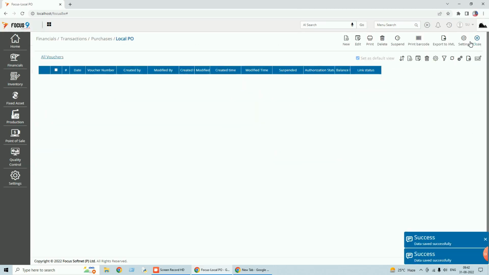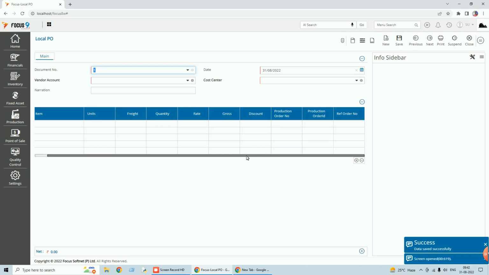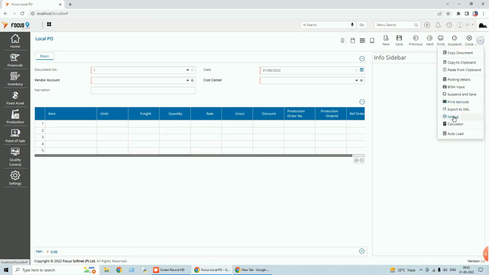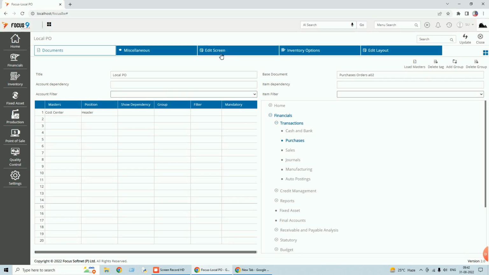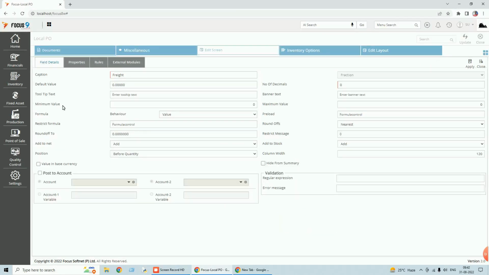Now I will show you whether this particular field is inserted. Now you see here the field is inserted, but this is inserted before quantity. So you have to make sure this has to be inserted after the gross. Now I go to the same edit screen. I go to freight. I click on freight. Here I have an option called position. In this position I will select after gross.